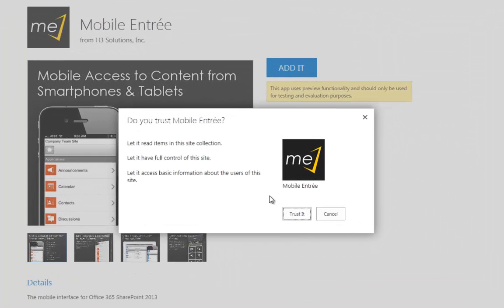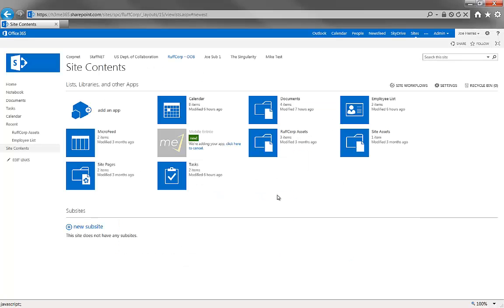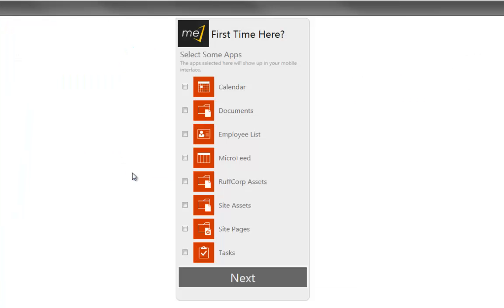It's going to prompt us asking if we trust Mobile Entrée. We will trust it. And here we see Mobile Entrée is now installing on the site. Now that it's finished installing, we have to take one more step to configure it for first-time use for mobile users. Click on the app itself, and this will bring up the configuration wizard.